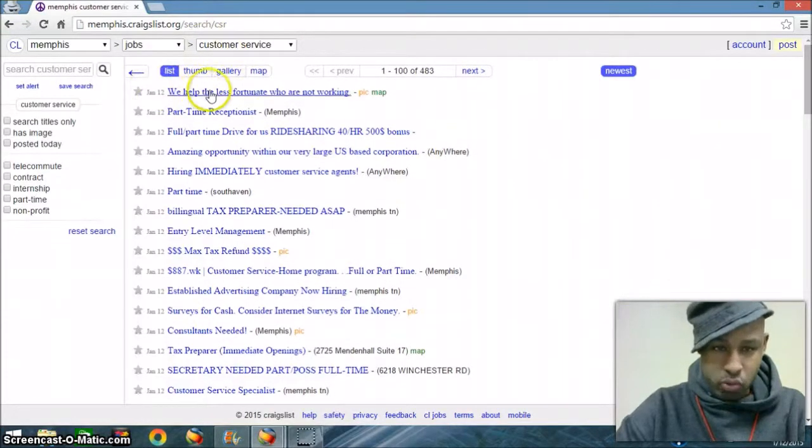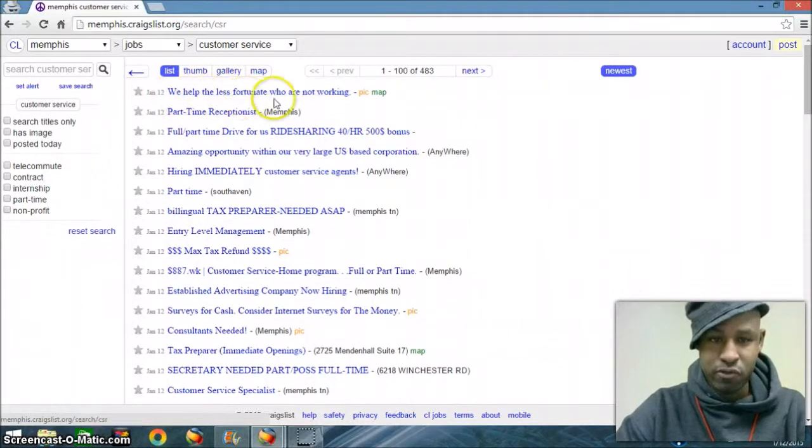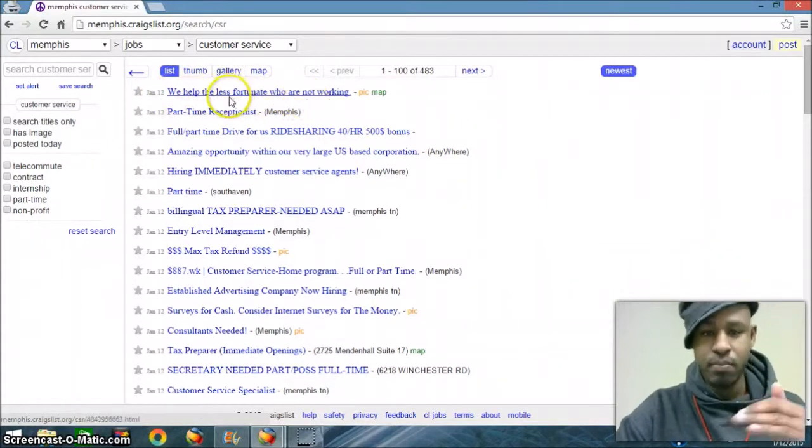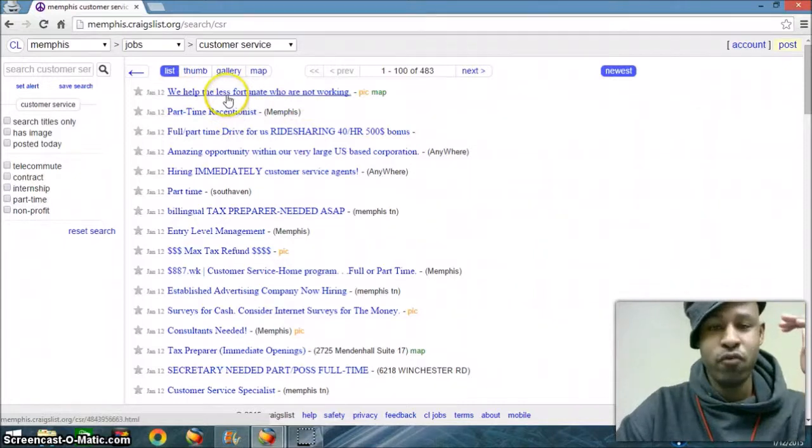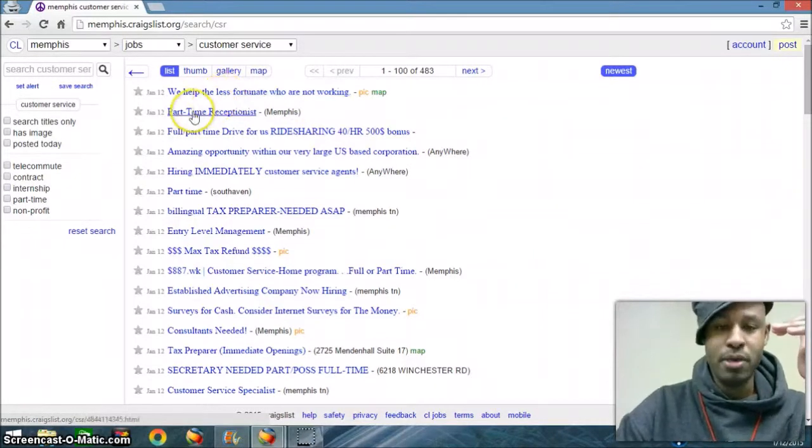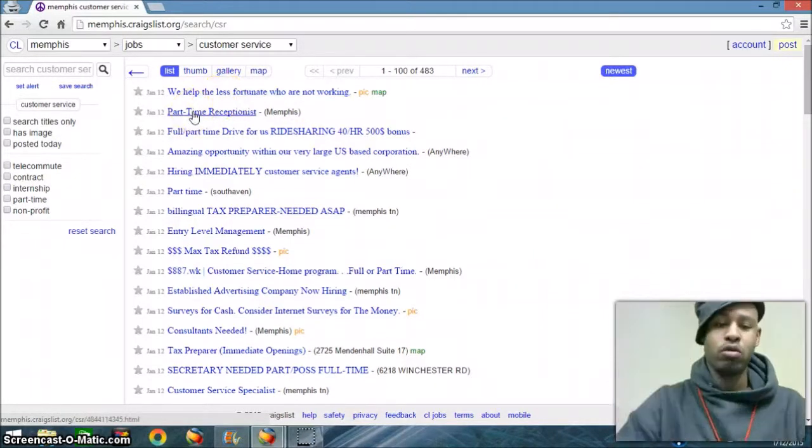And your ad is going to be right here at the top. It's going to be actually right above this ad, "We help the less fortunate who are not working." It's going to be above that ad. And it'll stay for a few hours until more people post above you and your ad will fall down the ladder.